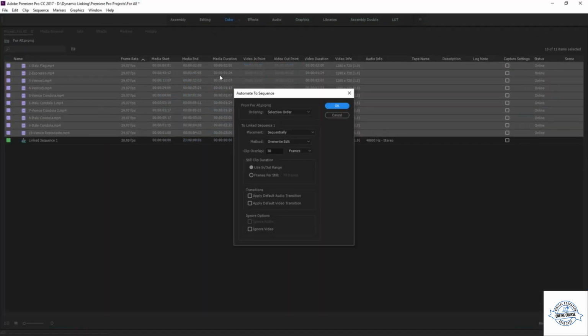Here you are. Now here it says automate to sequence. So this is the automate to sequence panel. I have the ordering. It can be the selection order. Notice how I selected the espresso, then Italy, and then the others. This is the selection order. Or I can use the sort order here.